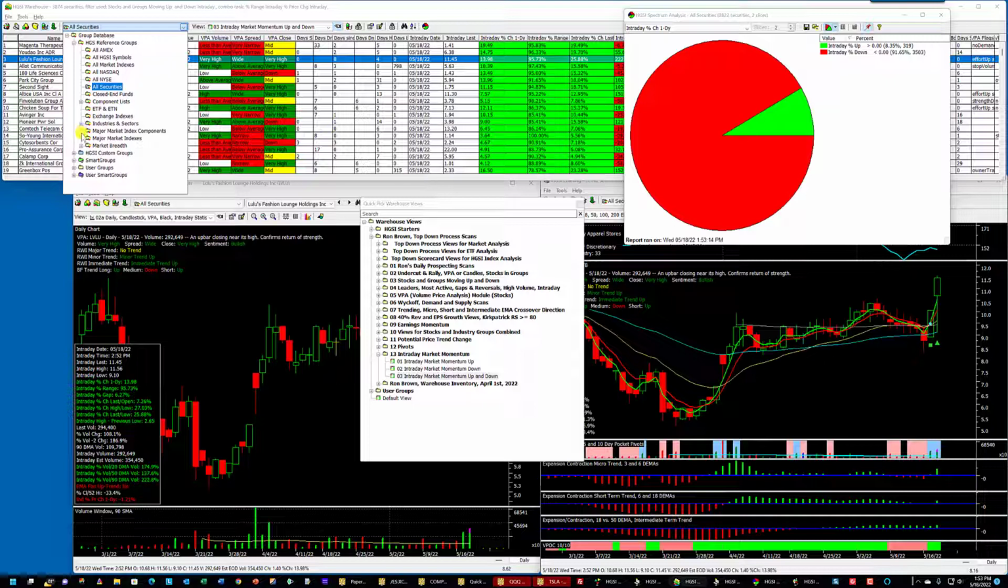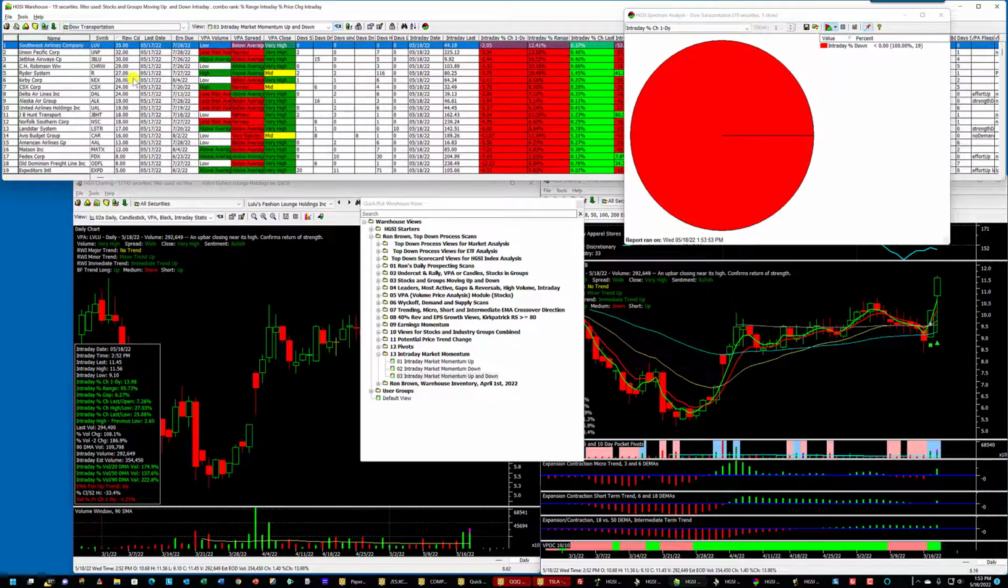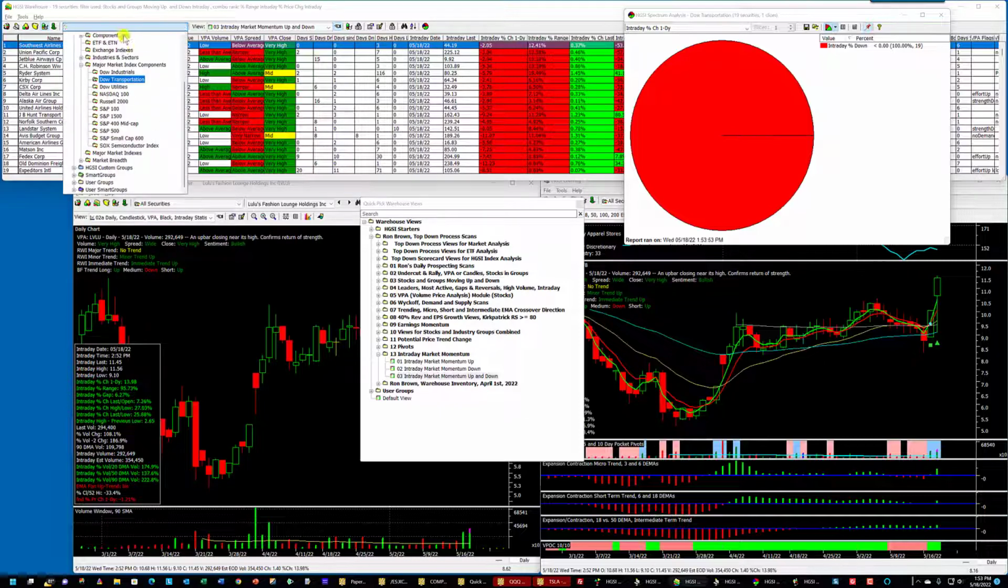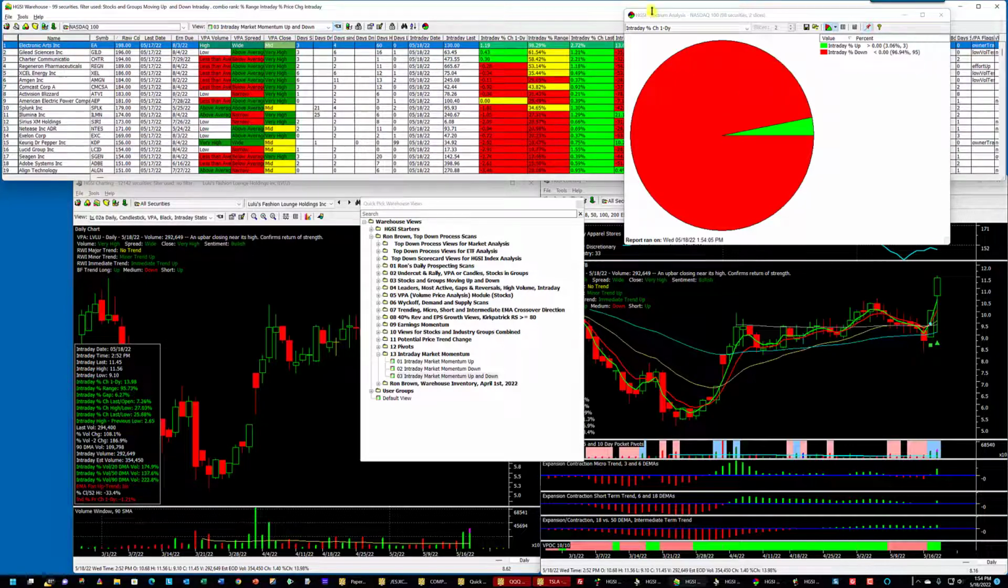Now I'm going to go look at some other parts of the market. I'm going to go into the major market index components. We'll look at the Dow Industrials. You can see 29 down, 1 up. Transports, they're all at 100% down. Utilities, 2 are up, 10 are down. NASDAQ 100, 3 up, 95 down.